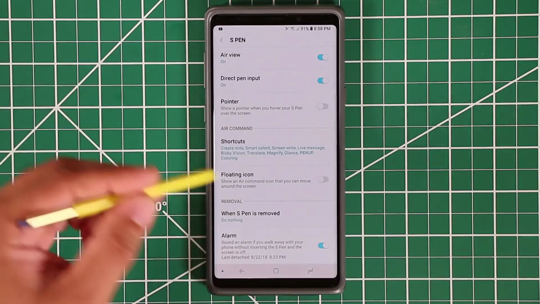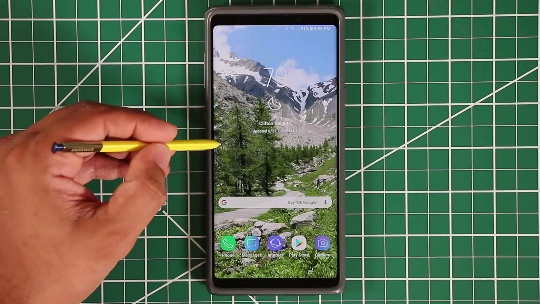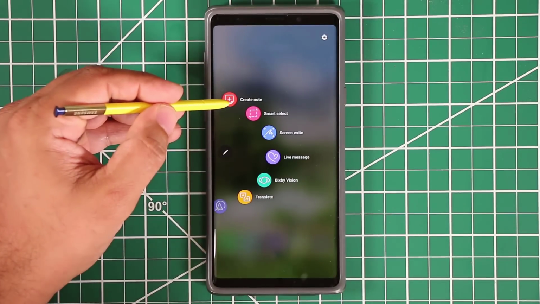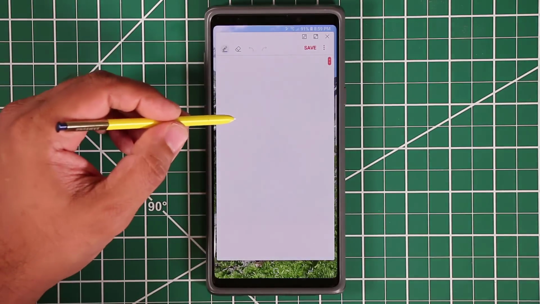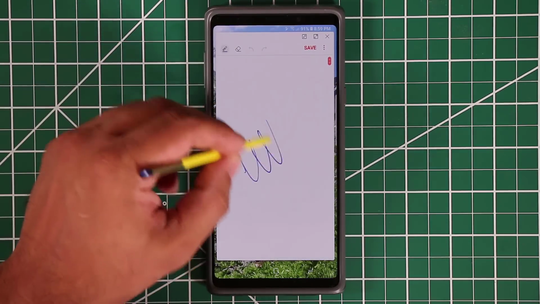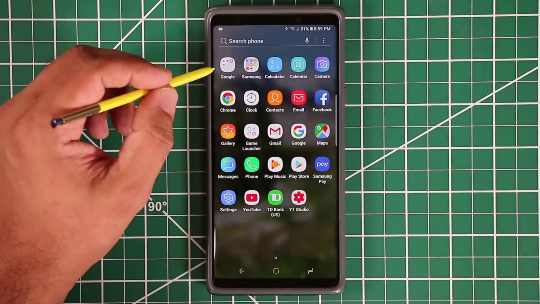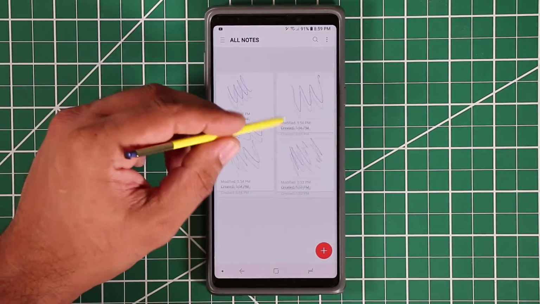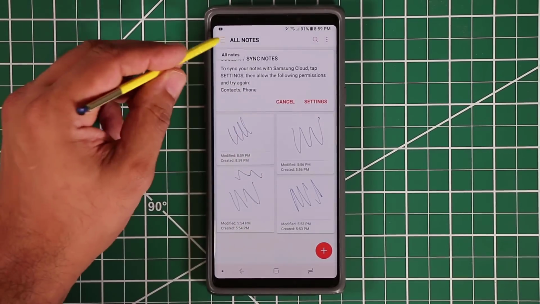Okay, now what I'm going to do is go over all the Air Command functions. So here's the Air Command. The first thing I'm going to do is click on Create a Note, and that allows me to create a note, and I can start writing, and then I can save this and move on. Now all the notes that you save get saved in Samsung Notes. So here's Samsung Notes, and here are all the notes that I've been taking. Okay, so they're going to show up right over here.